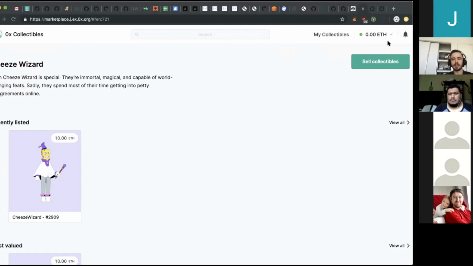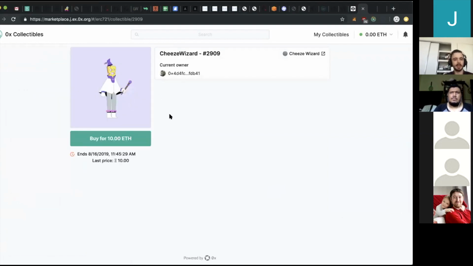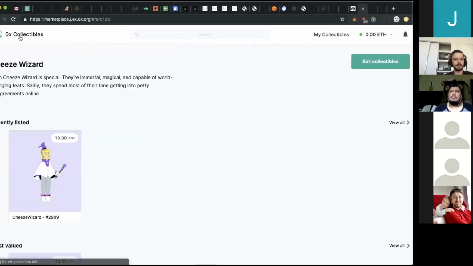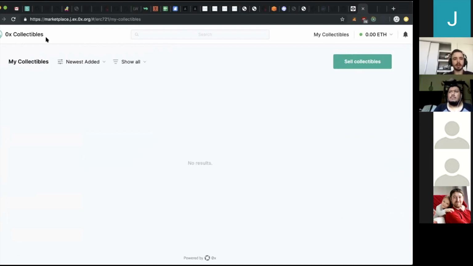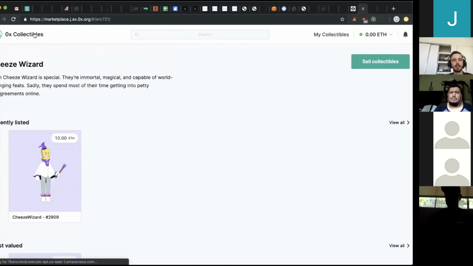Now, this has been configured to run with Cheeze Wizards. As you can see, there's a Cheeze Wizard being listed here. You can click it and buy it for 10 ETH, a pretty expensive Cheeze Wizard. But if you want to buy it, go ahead. 0x works by having a list of orders stored in the database, and these orders are created and transferred around off-chain. So when you want to create an order for a Cheeze Wizard, you don't have to go on-chain and spend some money to put it on there. It all happens off-chain. The only on-chain operation is when somebody actually wants to fill the order.